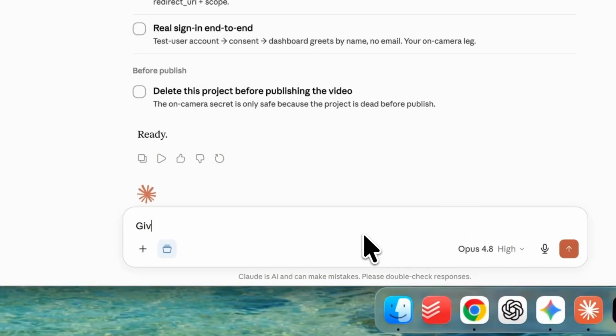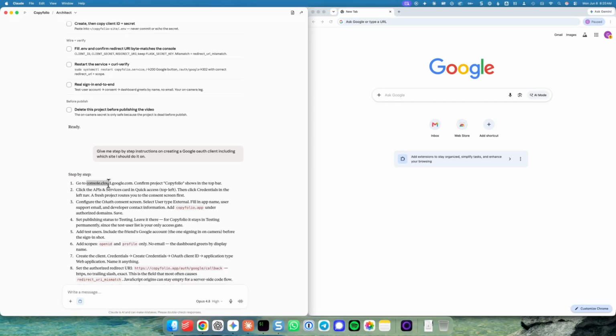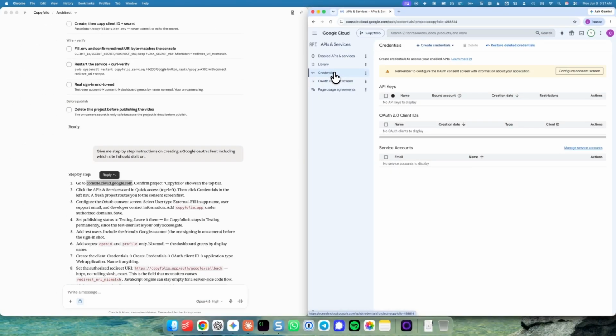When the architect needs to see where I am, a cloud console, a settings page, I don't describe it, and I don't type it out. I hit Shift-Control-S in Snagit, grab the browser, and paste it in. That's most of my input.